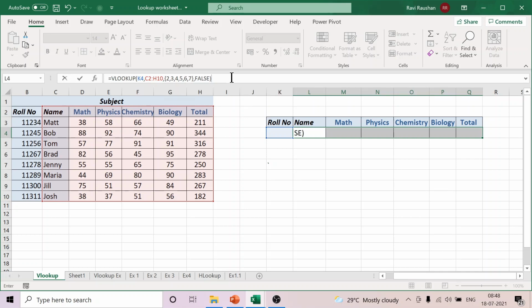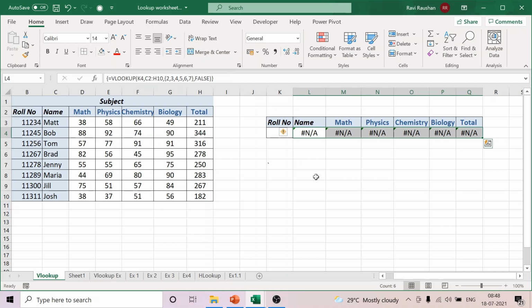Now, if you're not using Office 365, if you're using any other version, you should not press the enter button directly after writing the equation. You'll have to do a control, shift, and enter. See, it has been executed. Now here you give the roll number, all the result will come. Any roll number that you give, all the results will come.